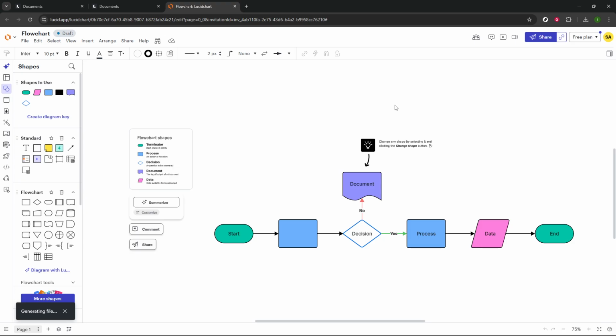And there you have it. These easy steps will have you saving your Lucidchart files in no time. Whether it's for backup or sharing with your team, you'll be able to manage your documents efficiently.